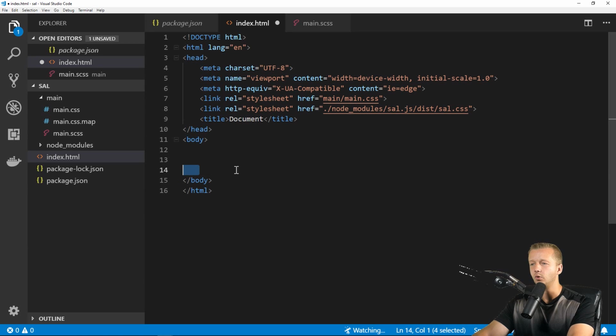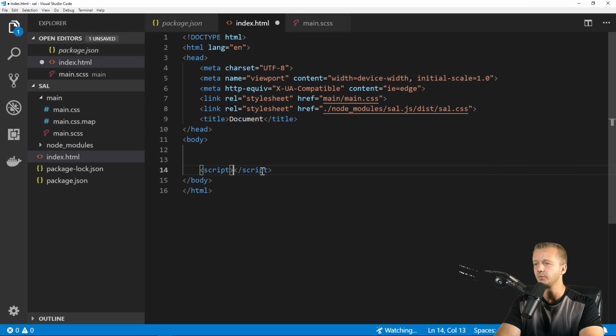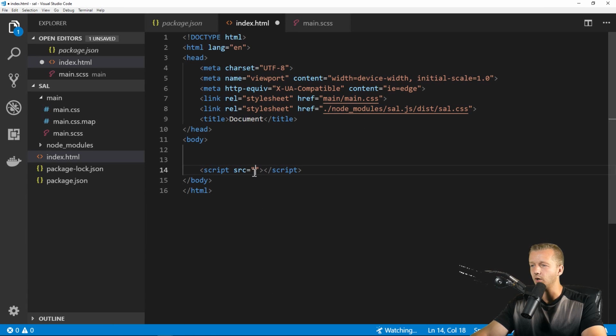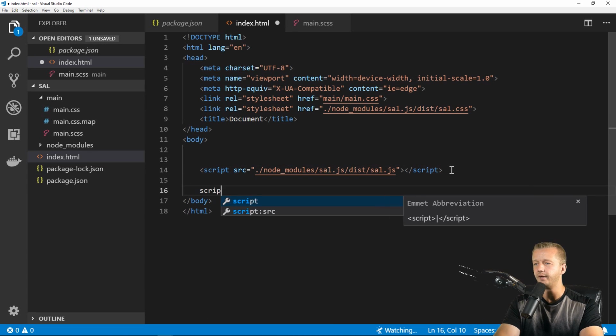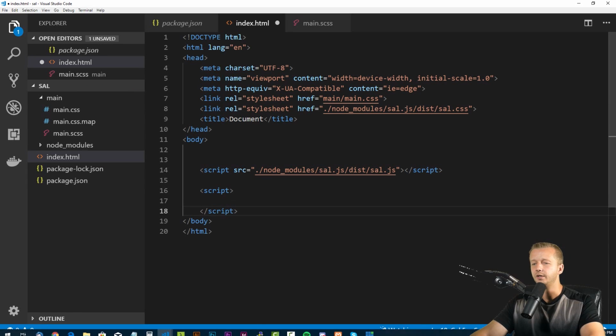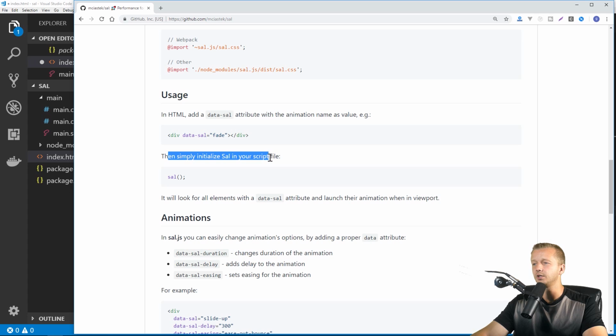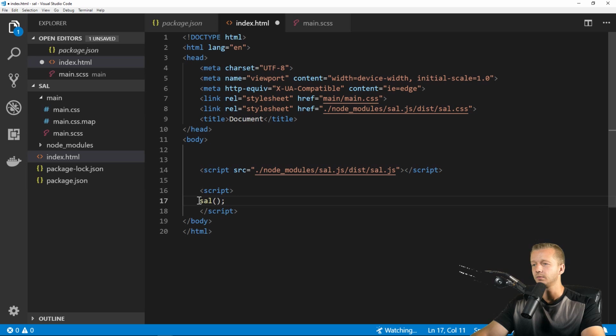And then at the very bottom, we'll go ahead and do the JavaScript portion, which is simply going to be script and a source equals, again, we're going to use this same directory, except we're going to specify the JS file right here. And then down here we can have our script, and it tells you in the official docs that the usage is we simply have to initialize Sal in the script file, or your script tag in our case. So there we go. We're ready to use it. Very, very simple.